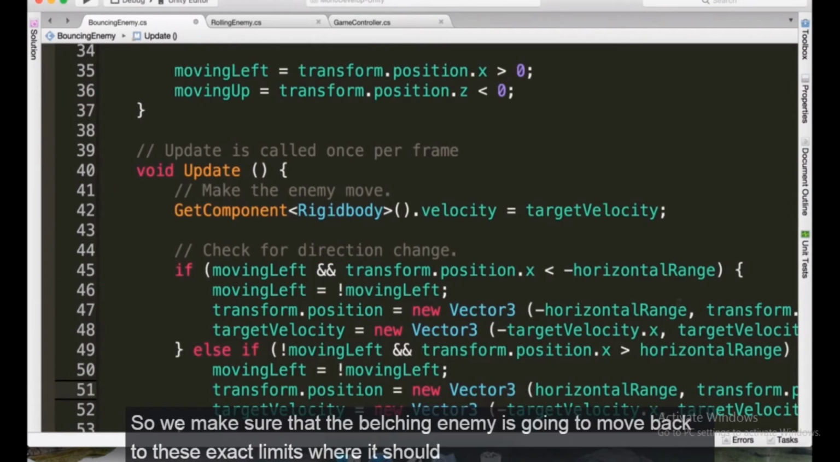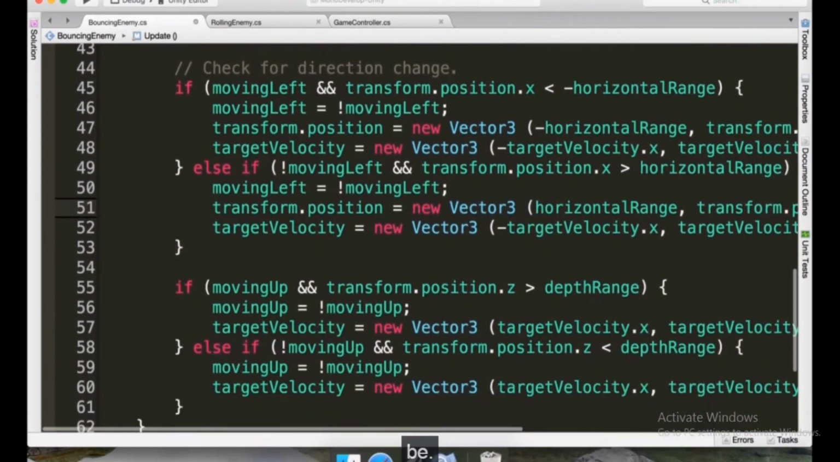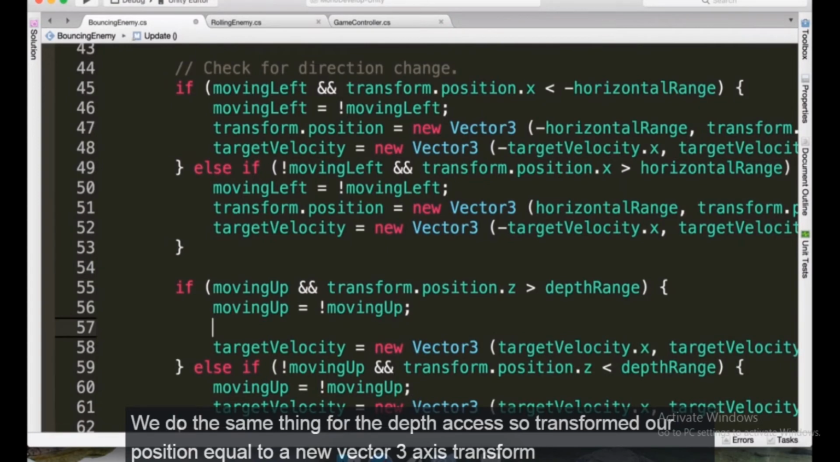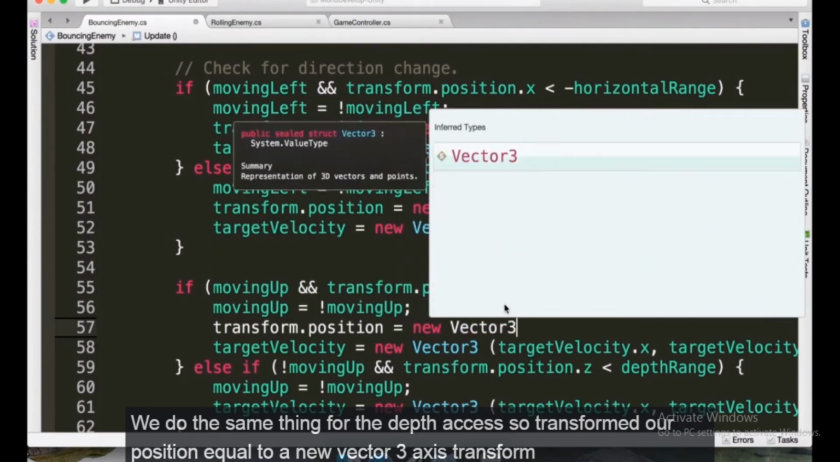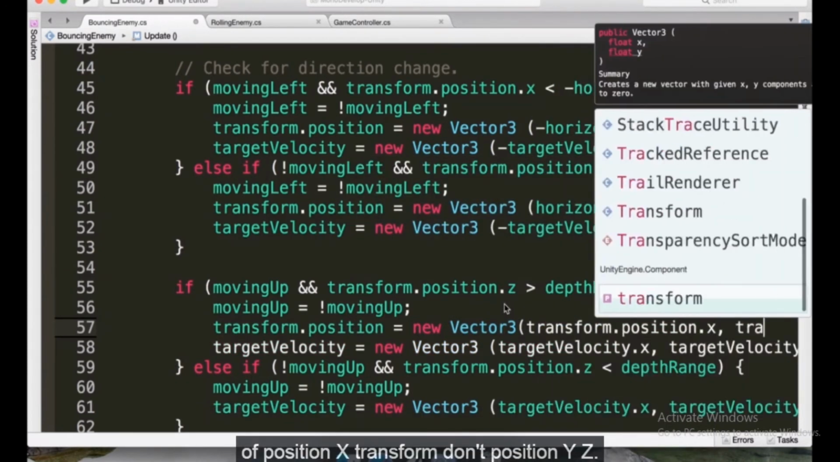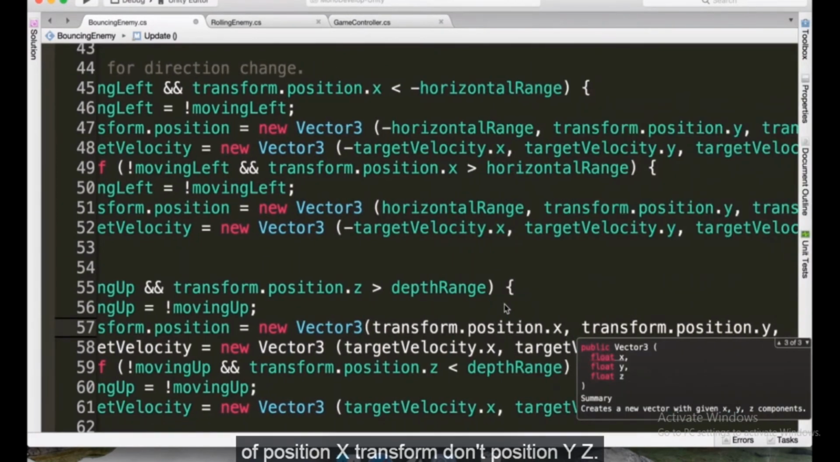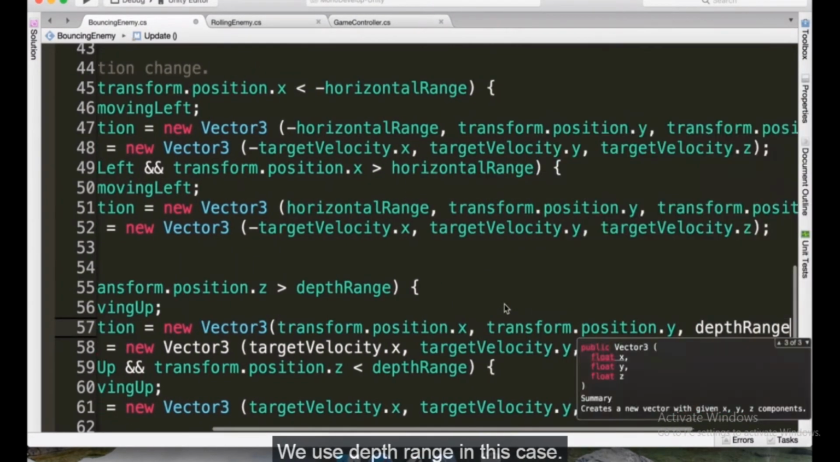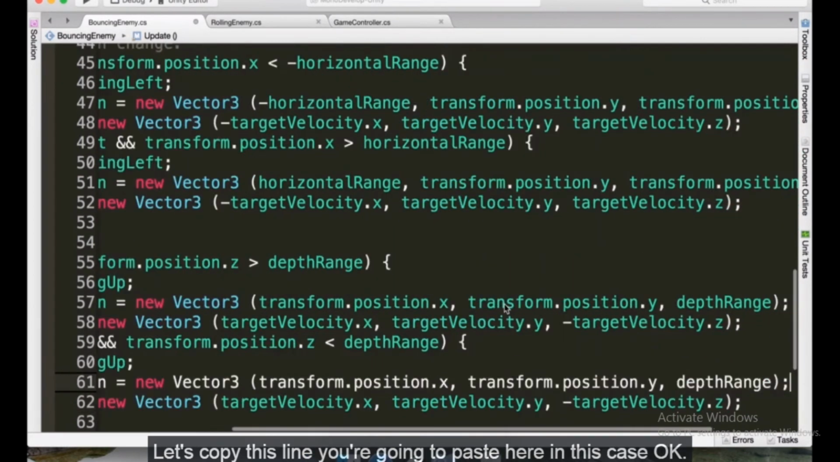So we make sure that the bouncing enemy is going to move back to the exact limit where it should be. We do the same thing for the depth axis. So transform.position equals a new Vector3. X is transform.position.x, y is transform.position.y, and for z we use depthRange. In this case, let's copy this line and paste it here.